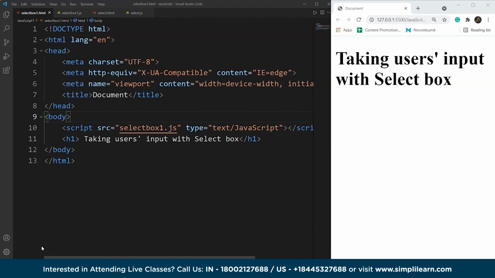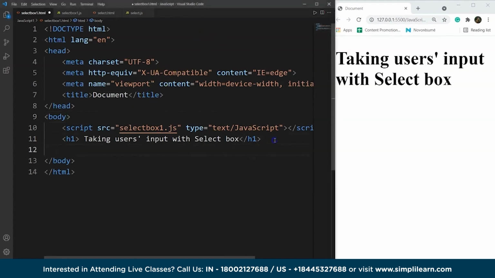So let's move on to HTML and we'll create a select box here. If you guys remember, we used the input tag in the previous few videos for text boxes and radio buttons. But for the select box, the scenario is a bit different. We have to use the select element in HTML. So we'll write here select. So we have the select element here. We have to use this for select box in JavaScript or in HTML.